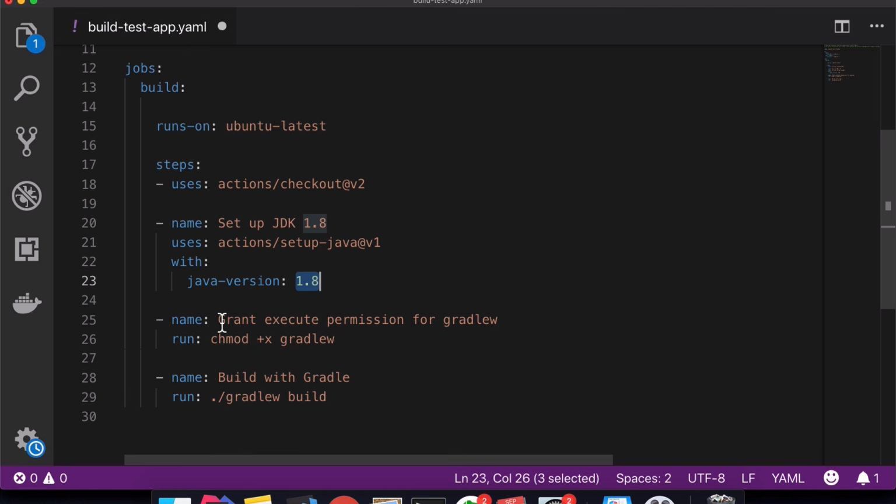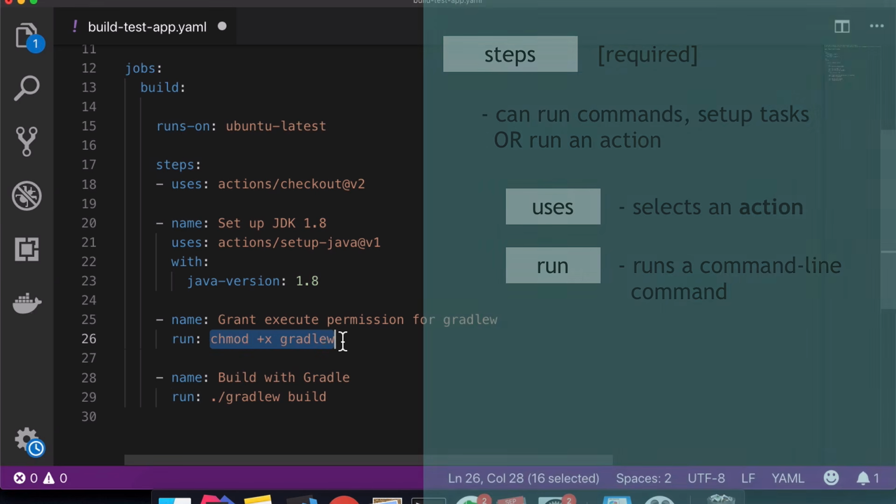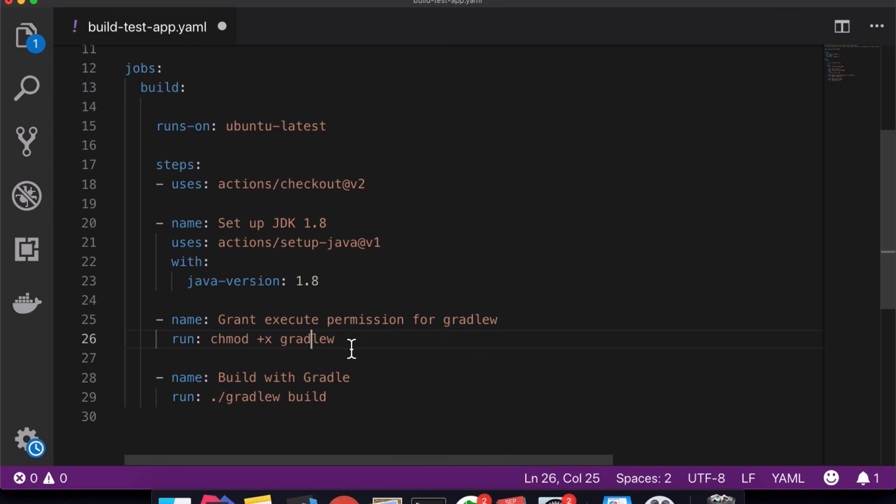The next one is a command. So here you see the difference. Whenever we are referring to an action in a repository, we use the uses attribute. Whenever we're running a command, like a Linux command or command line command, we are using the run attribute. This just changes the permissions of the Gradle file, and the next step just calls Gradle build. All of this is done in the same environment. So your code gets checked out, the Java version gets installed, and then you call Gradle build in the same environment. Obviously, for this to work, you have to have a Java application that is built with Gradle.